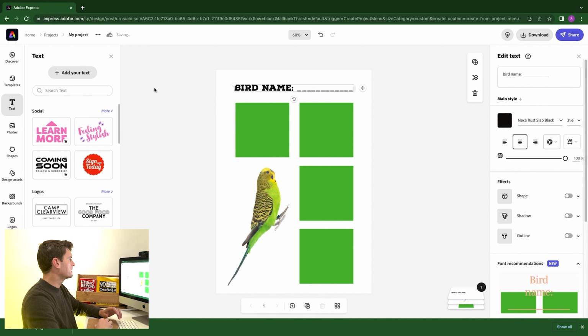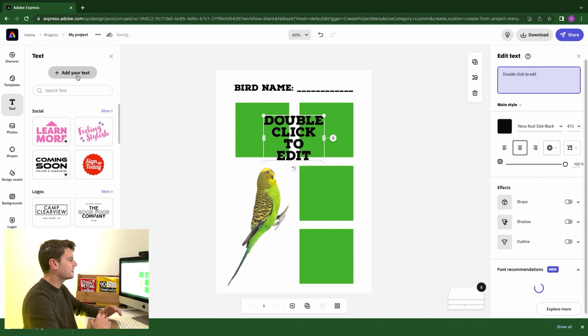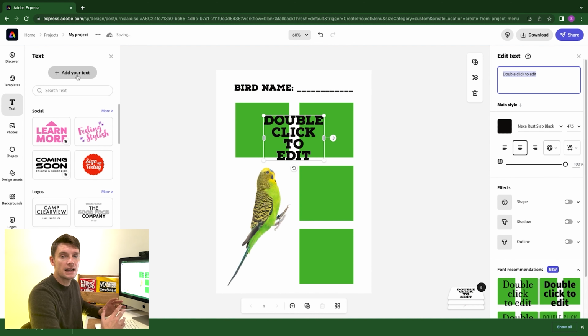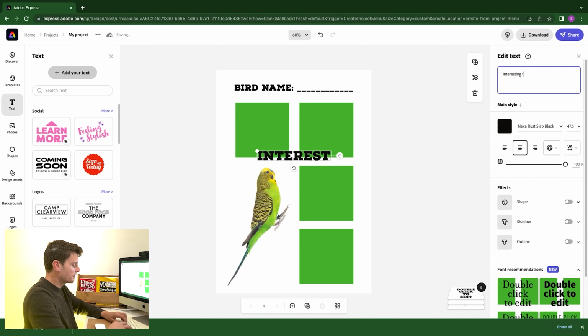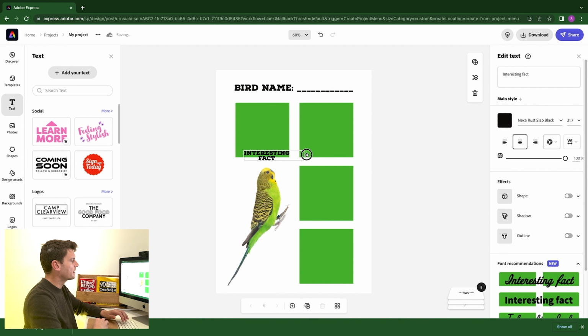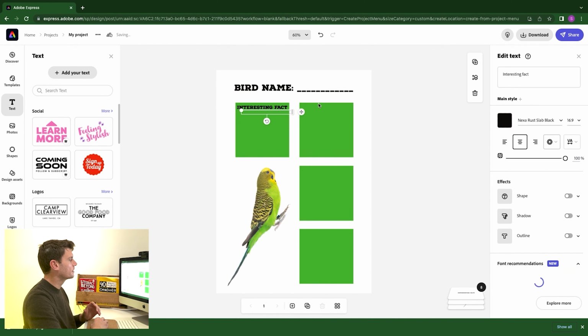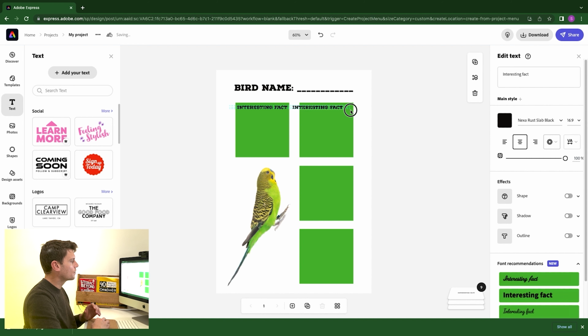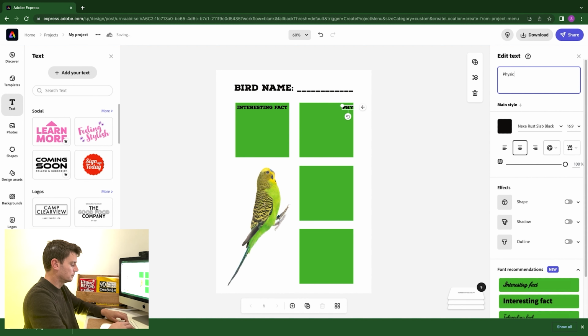And then for my next sections, I can just add in the different things that I want that person in my class, or myself, for example, to actually go away and research about the birds that I've seen. So I'm going to start off with interesting facts. Now, clearly the text is too big there, so I'm going to have to keep on adjusting it until it comes down to the kind of size I'm looking for. Now I've got that and I know what kind of size I'm looking for. I'm going to duplicate that. And this is where I can put it into the other boxes in my worksheet.